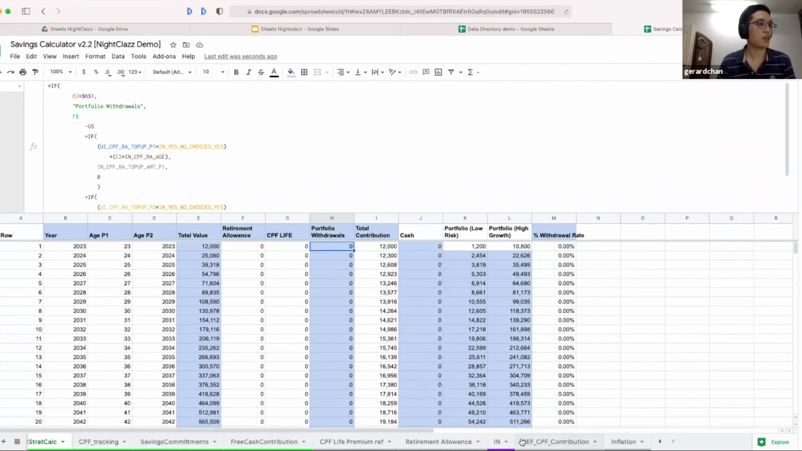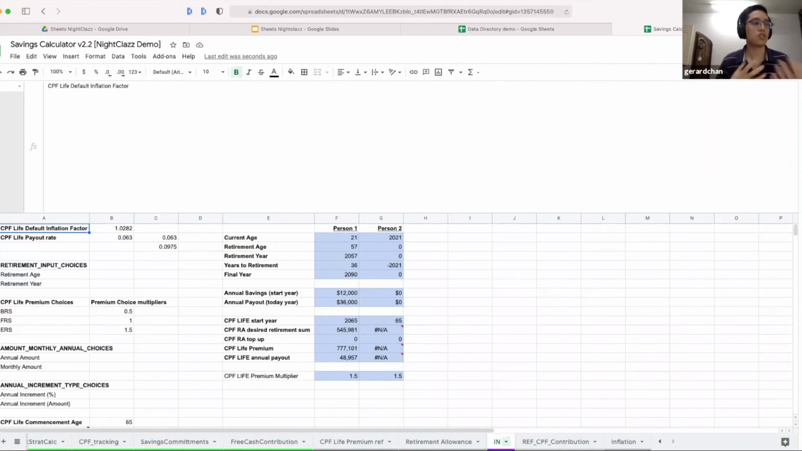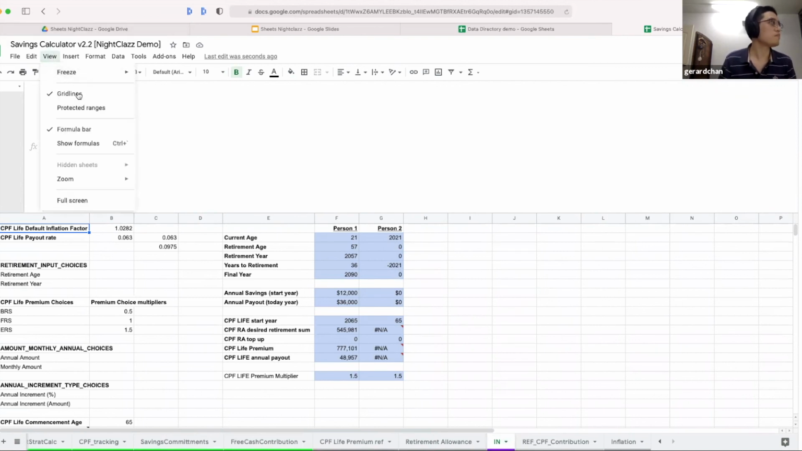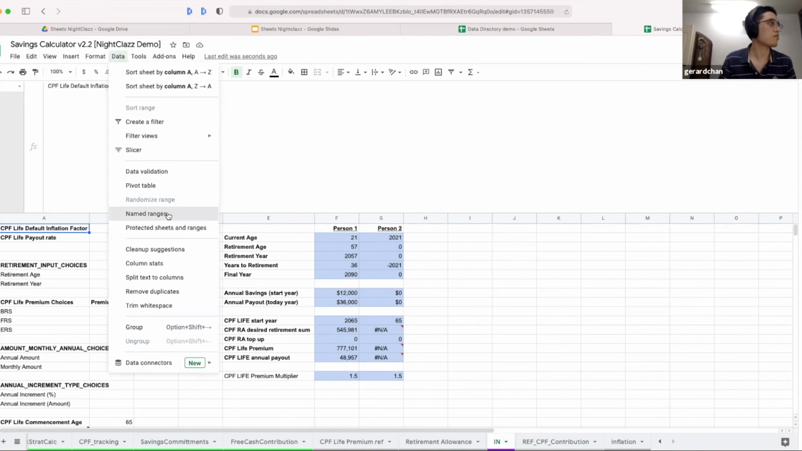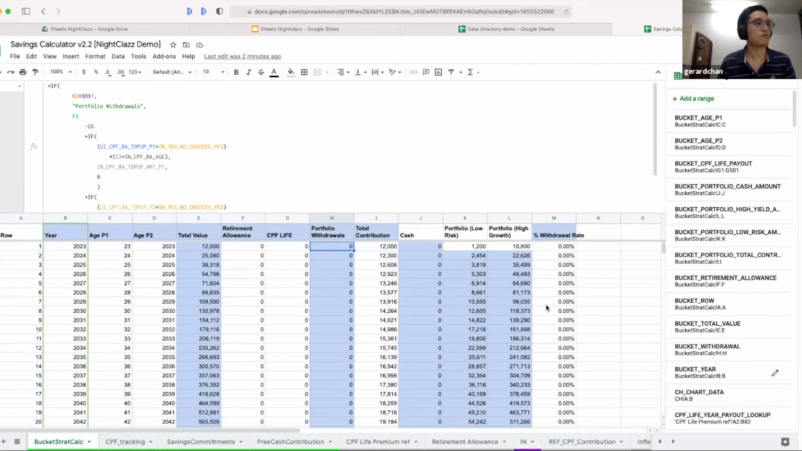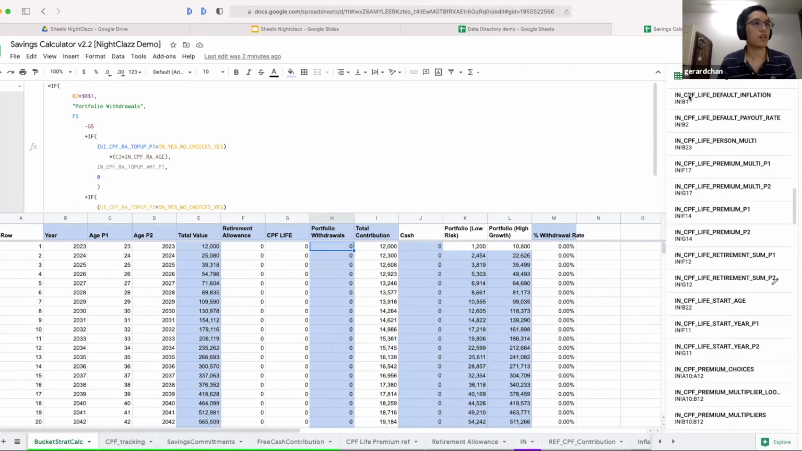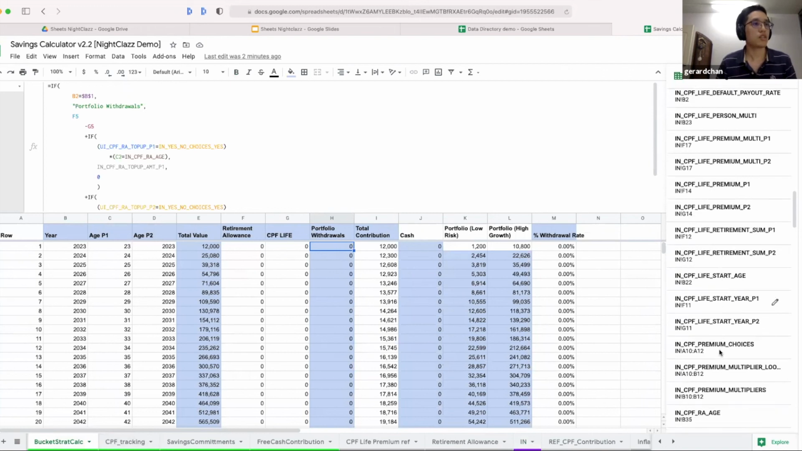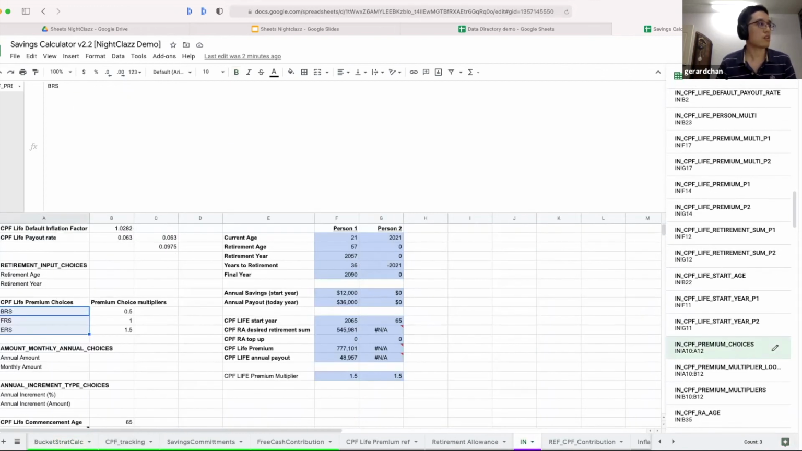And I consolidated a lot of my system config values and data validation ranges and things like that within the index tab. So let's take a look at the name ranges I have in this spreadsheet. For instance, everything in the bucket strategy tab, I prefix with bucket. Everything in the index tab, I prefix with index. Anything that's, for instance, a list of choices I want to use for my data validation, so this is, say, index CPF premium choices.